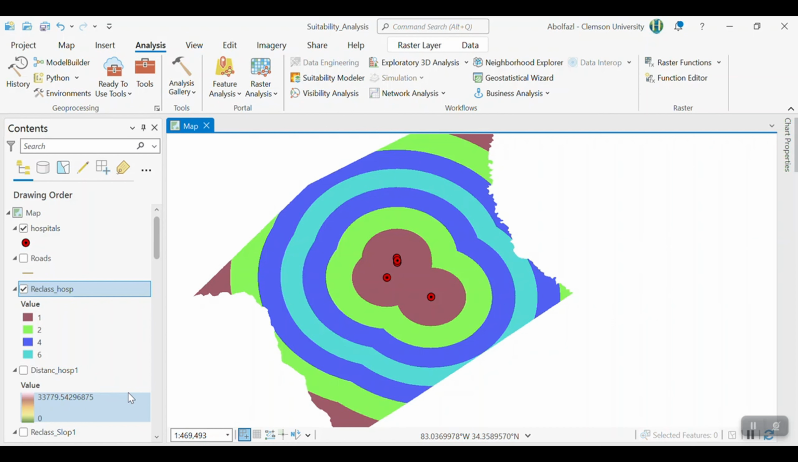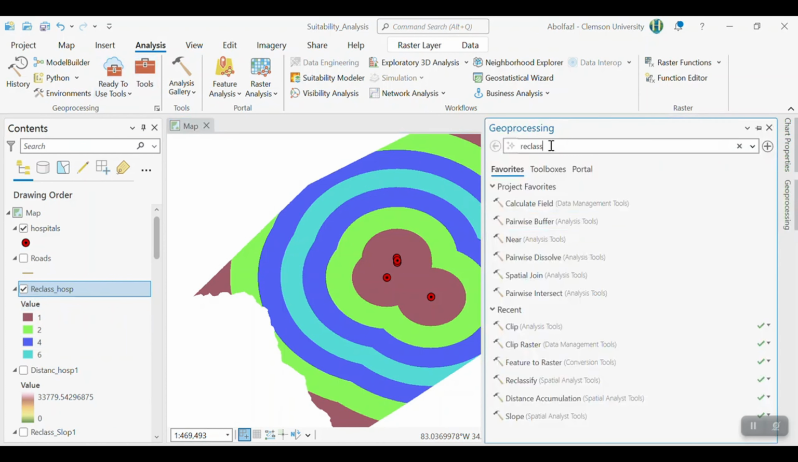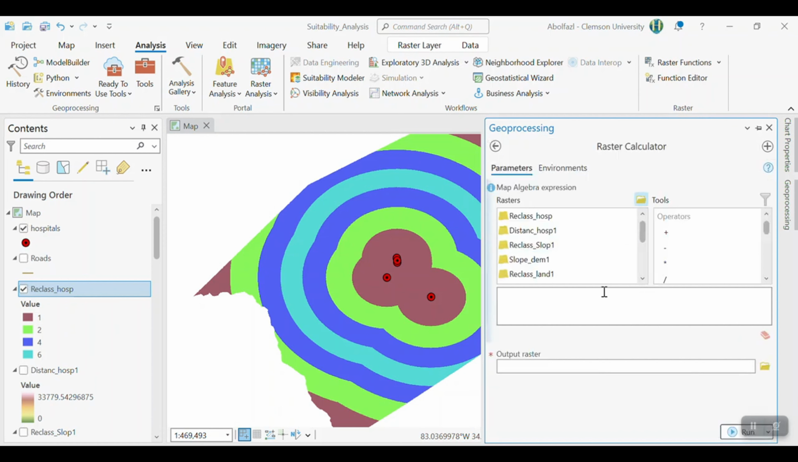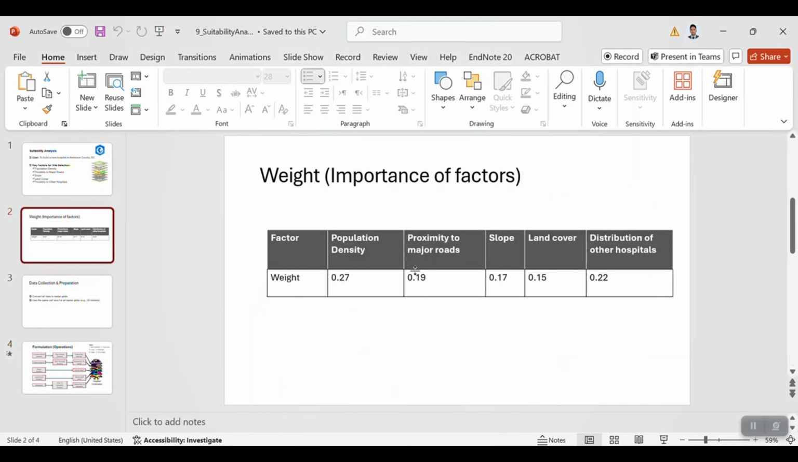To overlay these reclassed layers, the function that we use is raster calculator. If I type raster, there are multiple functions that you can use. Raster calculator is the function that I'm going to use for spatial analysis. I'm going to multiply each factor by the associated weight, add them up, and divide by the total weight. The total weight was 1, right? If you add them up, it's going to be 1, and that's it.